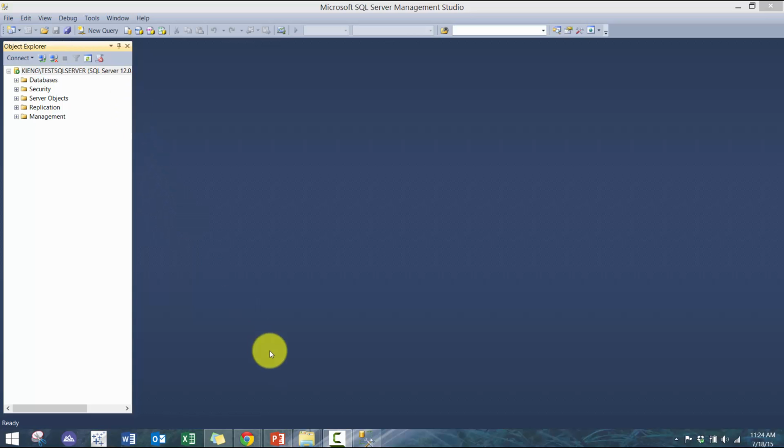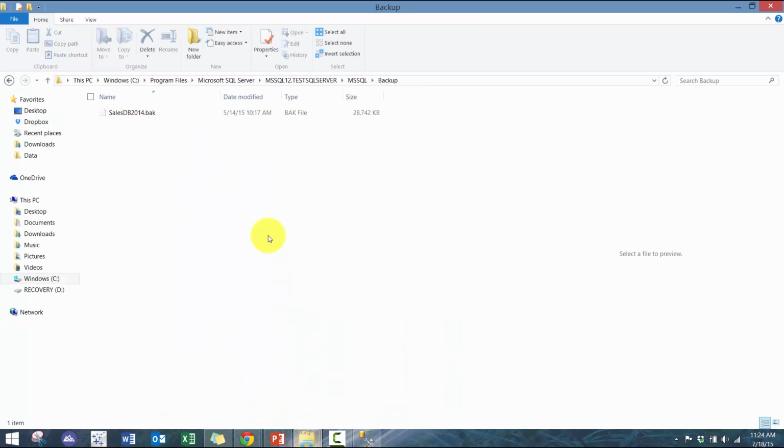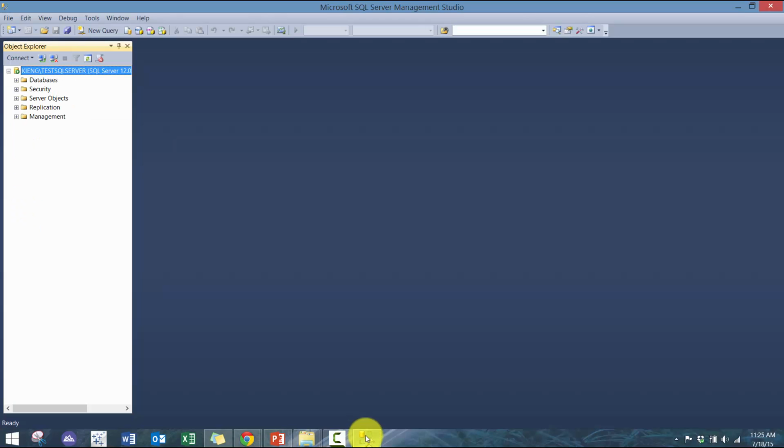But let's get started. So first thing, you'll see here I have my SQL Express test server, and then I'm going to drop my file onto the backup folder. You could put it anywhere, but when you restore, it's going to default there. So I always find it easier, and it's easier to communicate that.